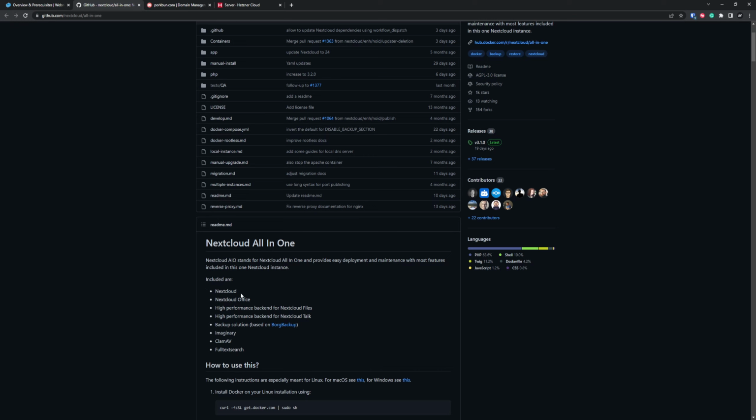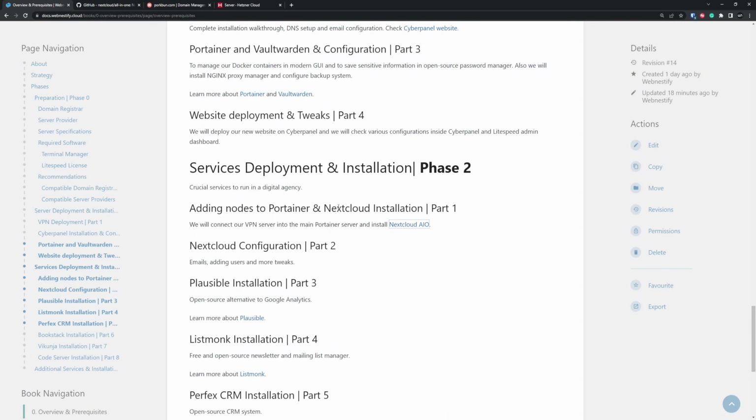So you will get the Nextcloud Office. You will get access to Nextcloud Talk, which is a Google Meet alternative. Also, we will have backup solutions baked into Nextcloud. You will get antivirus for your files, full text search within the documents, and also we will get Imaginary for your photo collections and those kind of things.